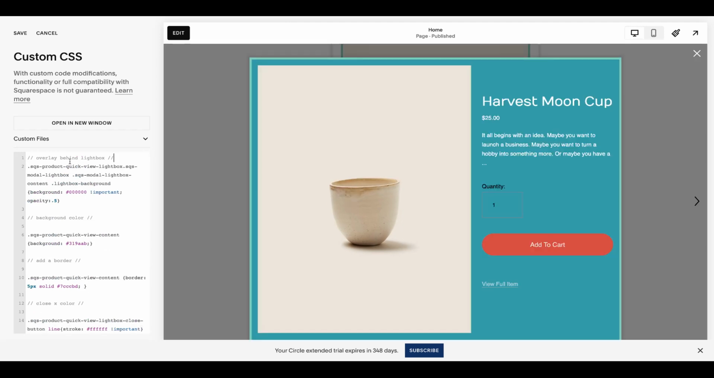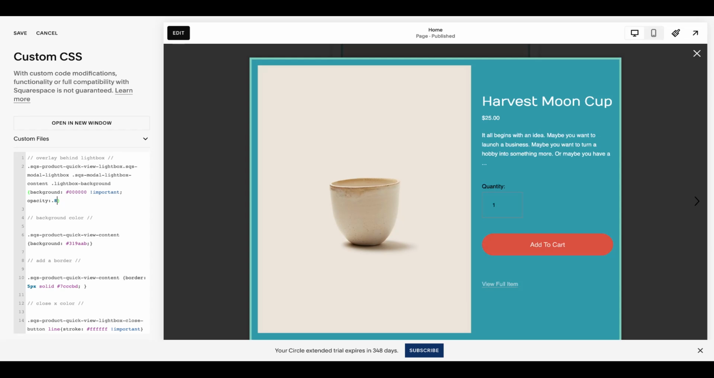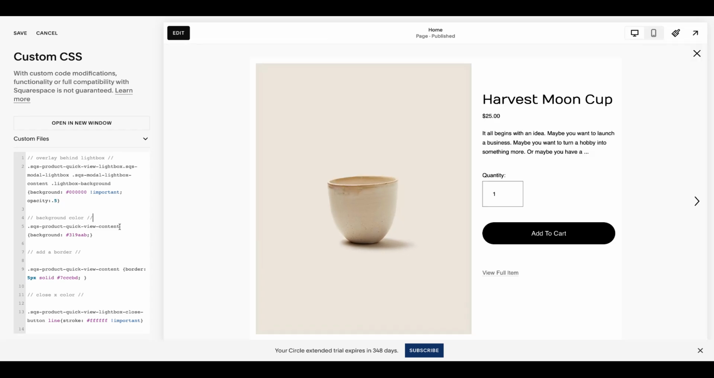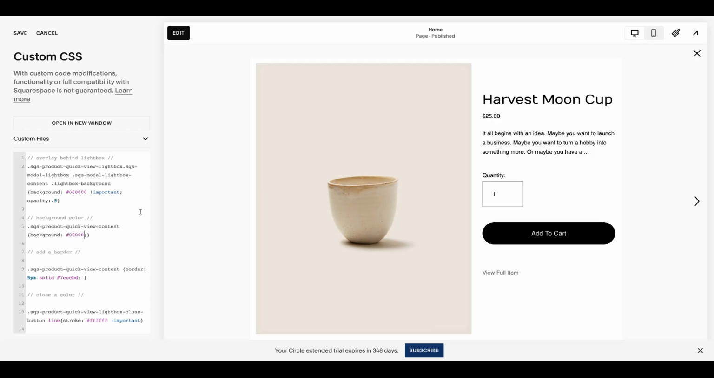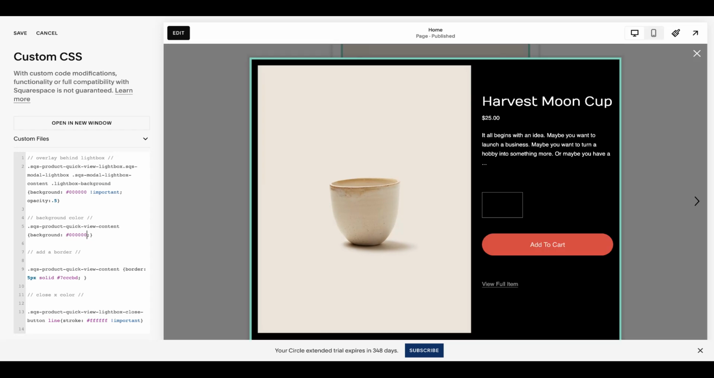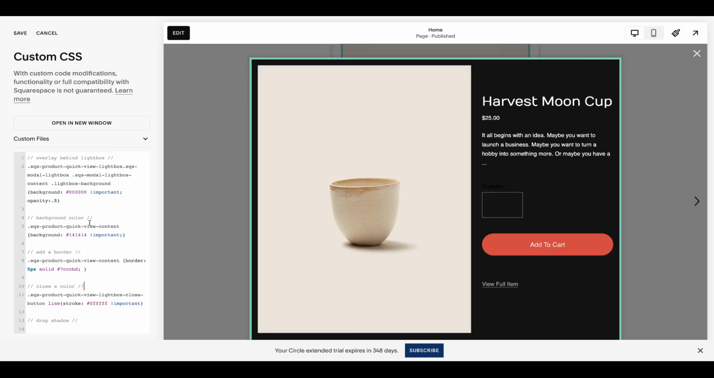Okay, first thing here, this is the overlay in the background. If you want an overlay, you could do a gradient overlay if you wanted, but you can also change the opacity. Background color, that's the background color of the entire box here. By the way, remember, if anything ever doesn't work at a certain point, you can always add that important tag and that typically will fix the problem. It just needs to override whatever's already happening.